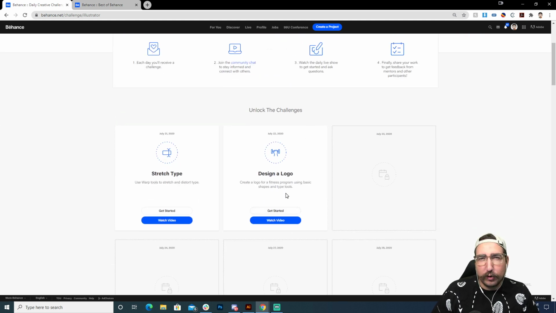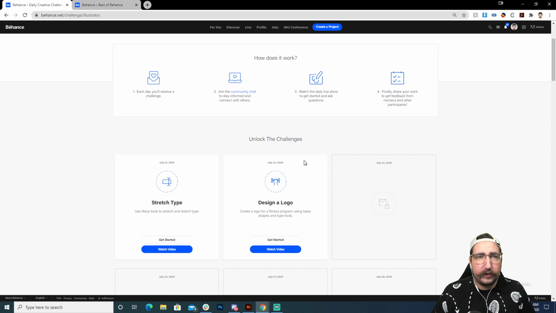Today's source file you don't really need. It'd be helpful and it'd be nice for you to work on. It just gives you an artboard, some direction. There's not a lot of assets on this today because we're going to be making them from scratch. Super fun.